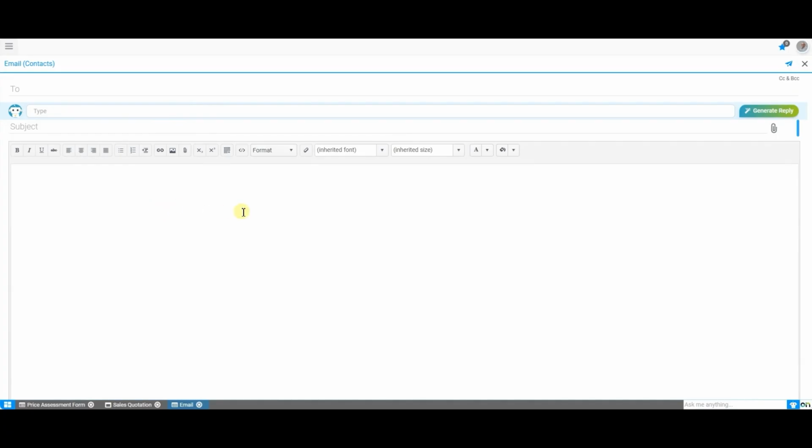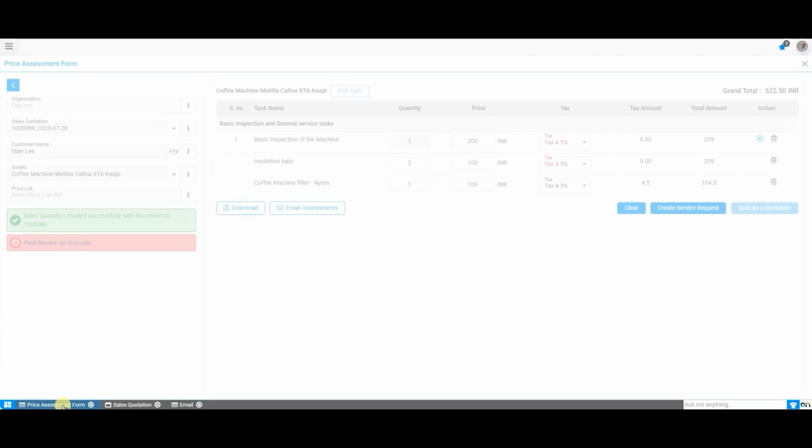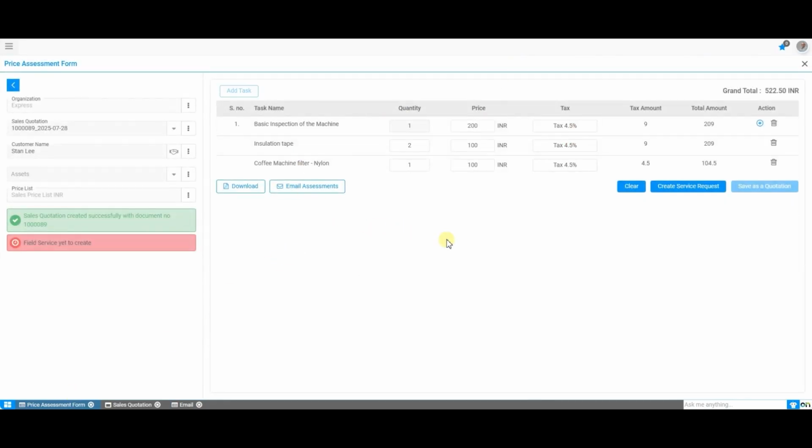Here you can add any text or any message that you want. Then click on the Send Email button to send the email at the customer email address. Let's go back to Price Assessment form. Now let me clear all the selections on this form by clicking on the Clear button.